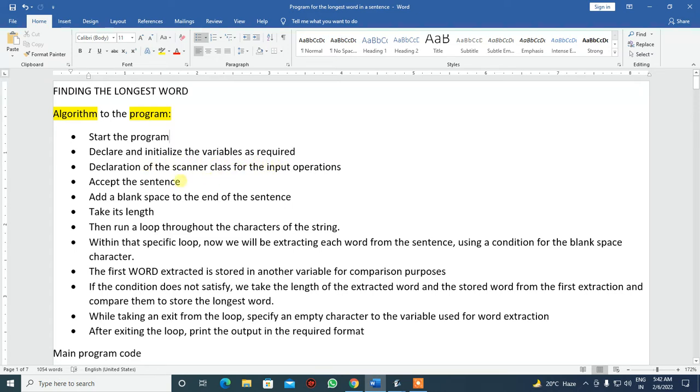In this algorithm, the declaration of the Scanner class is needed because you have to take the input, and accept the sentence, and then add a blank space to the end of the sentence, because you need to extract the words. You take the length of each word, because for the longest word, each word has to be taken out. To get the word you can use a StringTokenizer, or simply extract by using charAt. Then run through the loop over the string of characters.